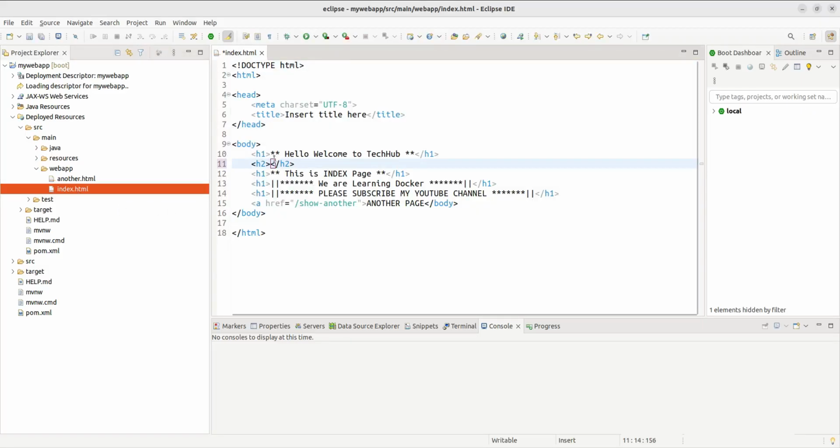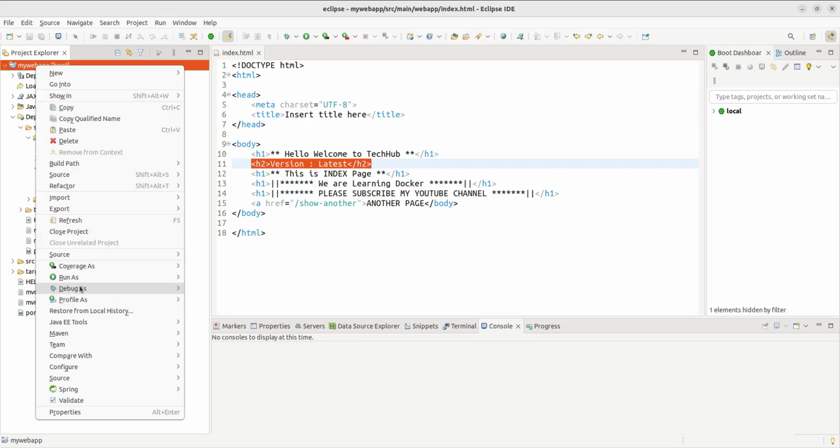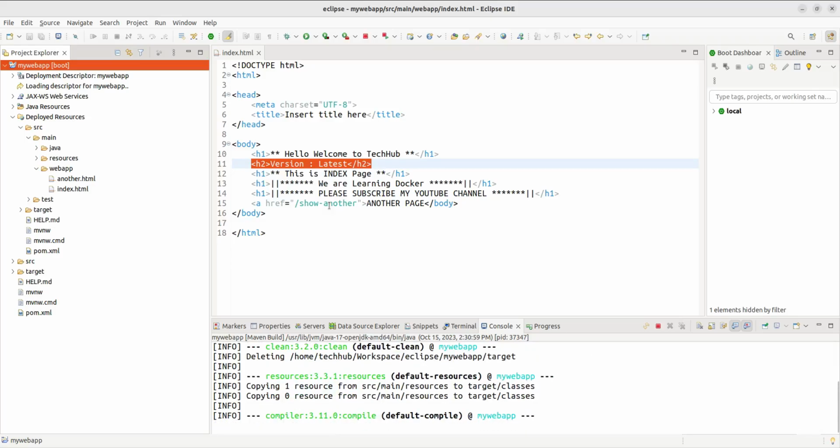Okay, h2. Here I am just giving version. So version latest. That's it. This is enough. Version is latest. This is enough, I think. And simply build this one, the latest one. Just build it. And what we will do, we will create another image with a different tag, latest.